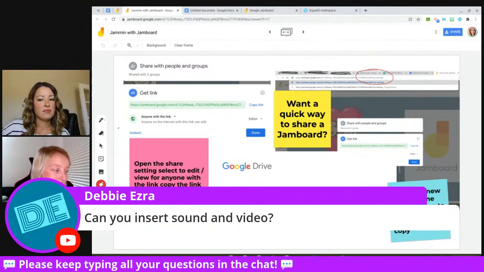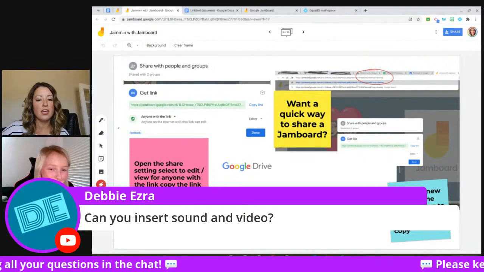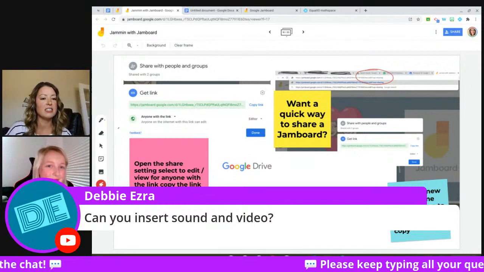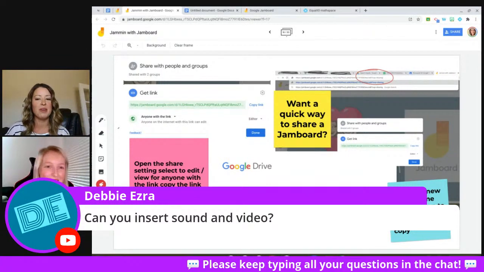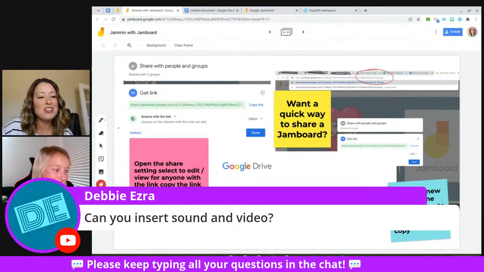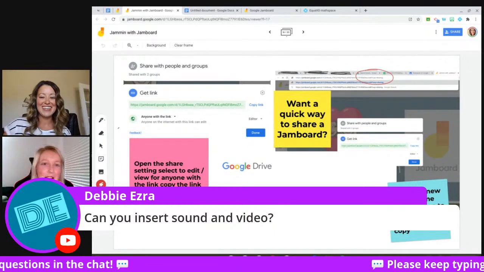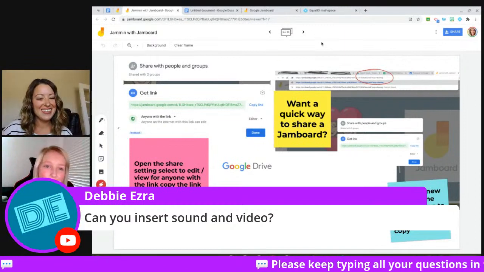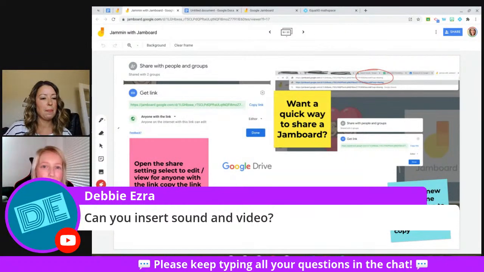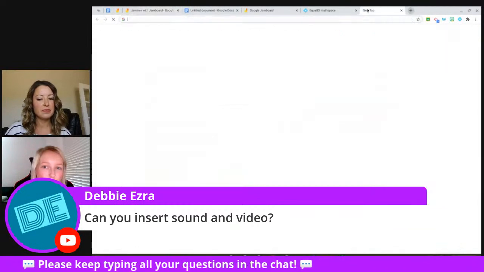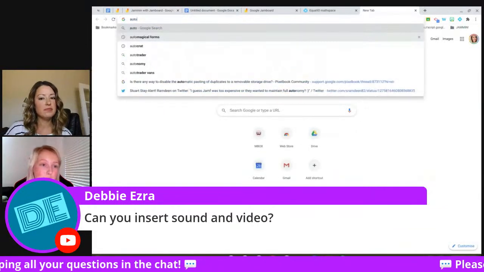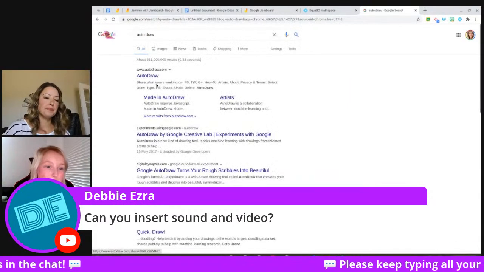Oh my gosh, I wish we had Assistive Draw on the actual web version of it, because that is the best feature on the app. I watched your first session when you did this and I was like, what? You can do that?